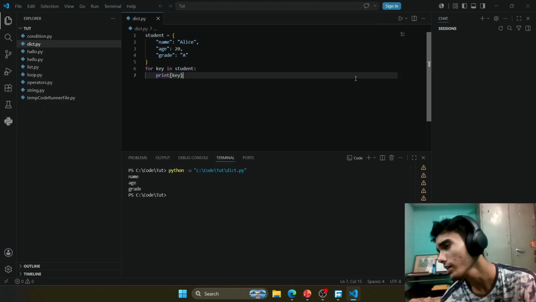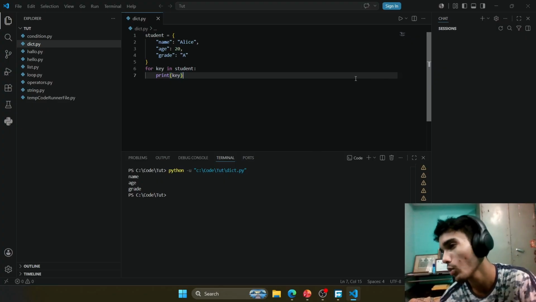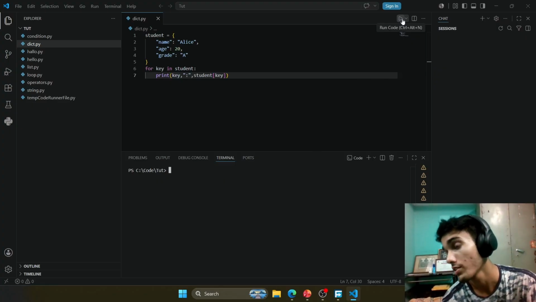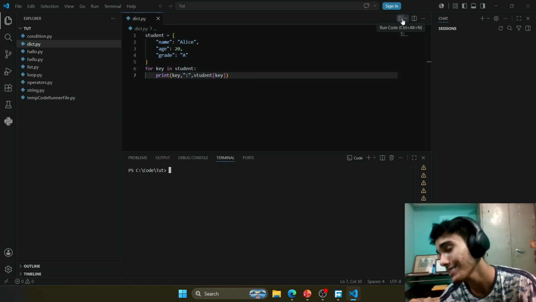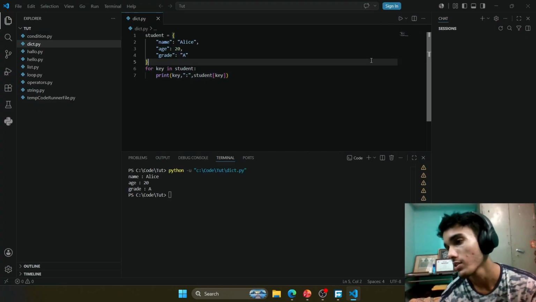Now, printing only the keys isn't always enough. Usually we also want the values. Fortunately, every key can be used to access its corresponding value. For example, notice I've replaced the simple print key statement with print(key, ":", student[key]) to actually access the value stored inside that key and print it out. And as you can see in the output, we get each and every pair.